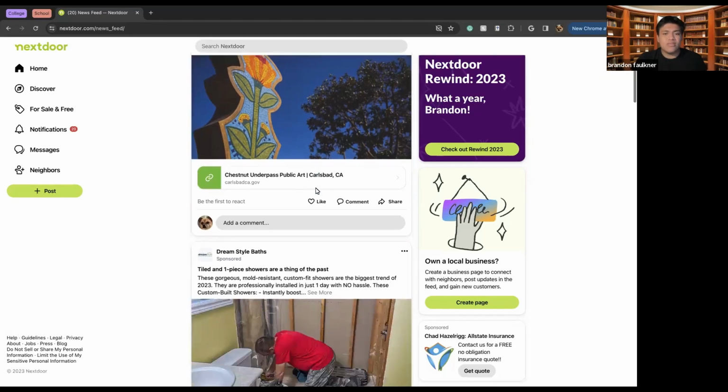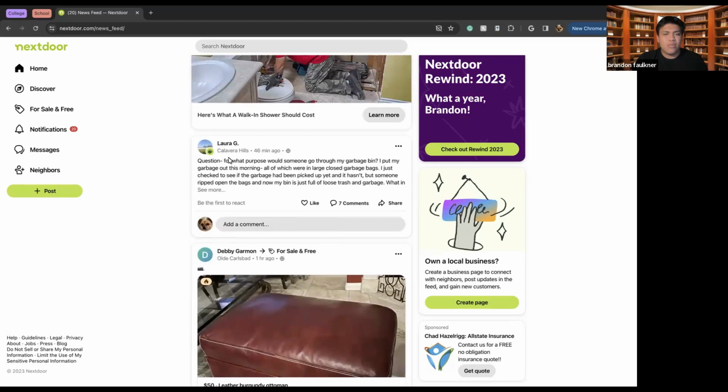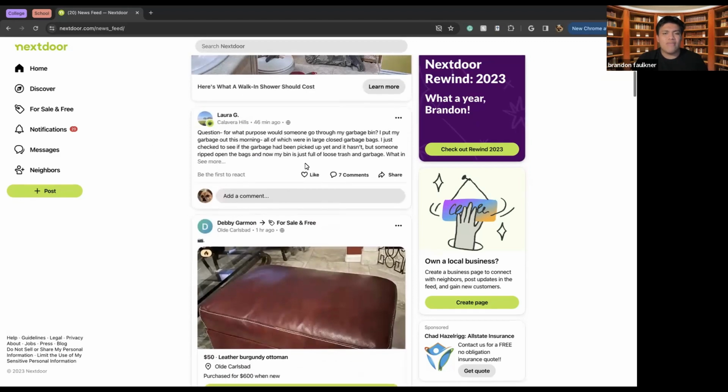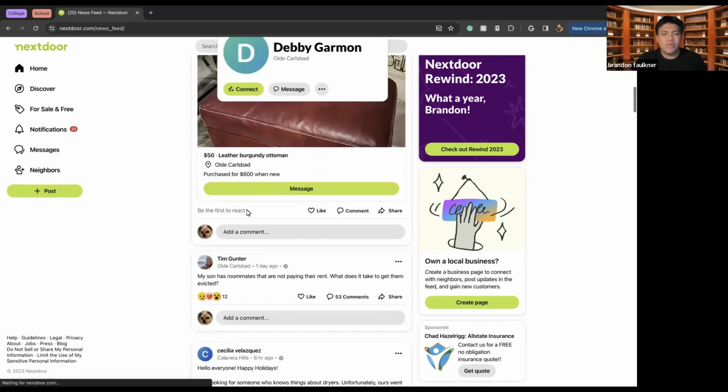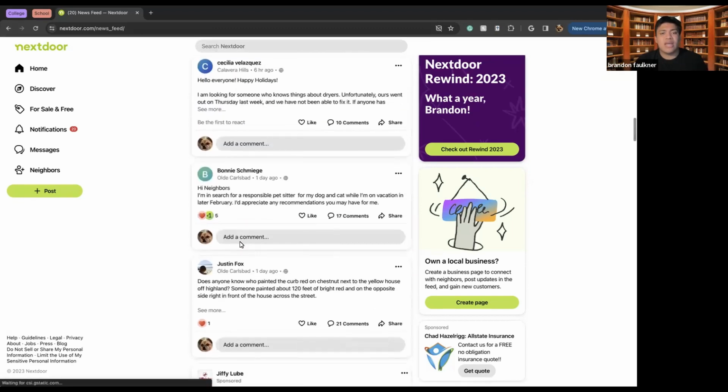So here we can see my Nextdoor page. We can see that I have a bunch of different things. We can see that people are having discussions. We can see that people are selling things. And Nextdoor allows people to come together and discuss local topics that are happening, local changes that they're seeing, any issues that they're having in their local communities, or anything of that nature.